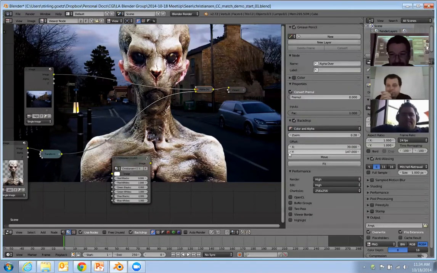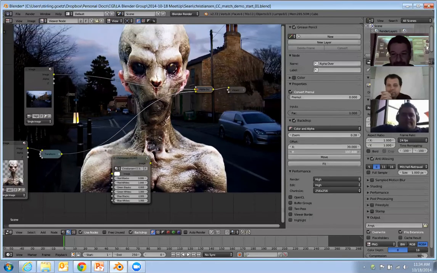Oh, that's so weird that your middle mouse doesn't work. I can't pan around. Oh, well.